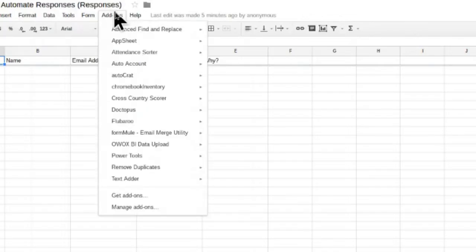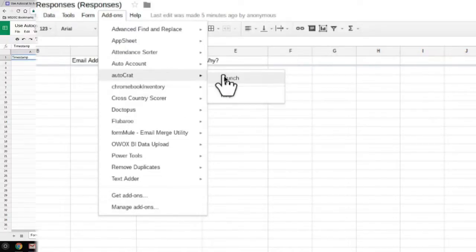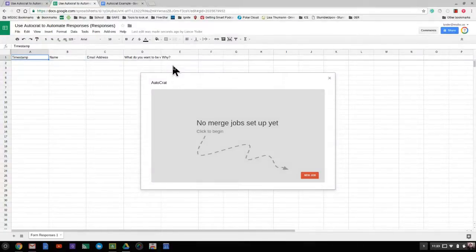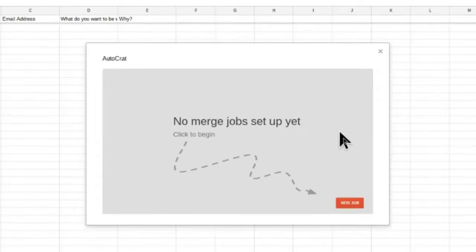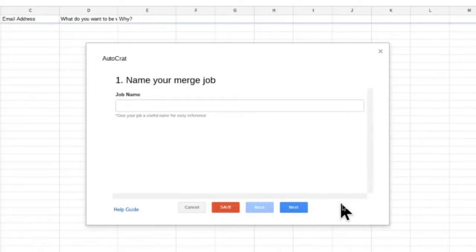I'm going to add the add-on Autocrat. If you don't have it, you can search for it on Get Add-ons, and you can find one called Autocrat. I'm going to go ahead and launch it. Okay, and then you probably don't have any merge jobs on this spreadsheet yet, so I'm going to hit New Job. I'm going to call this Practice Autocrat, and I'm going to hit Next.